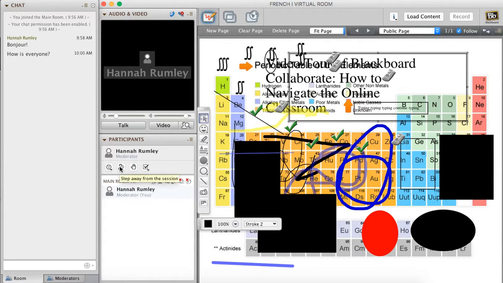Now, if you need to step away, use the restroom or whatever, step away for a second but not leave Blackboard, you can just press this and then away will show up. That way I won't ask you a question when you're away, or if you're not at your computer, and then you can just press it again and I'll think you're back in the classroom.